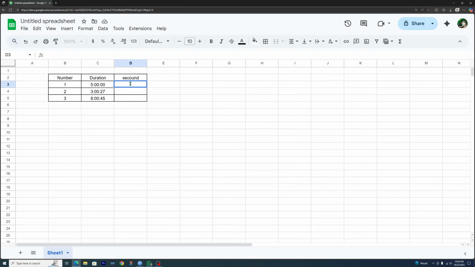In that cell, type this formula: =VALUE(C3)*24*3600. Replace C3 with the cell reference of your duration. For example, if your duration is in cell A2, update the formula to =VALUE(A2)*24*3600. Press enter and the cell will display the total seconds.